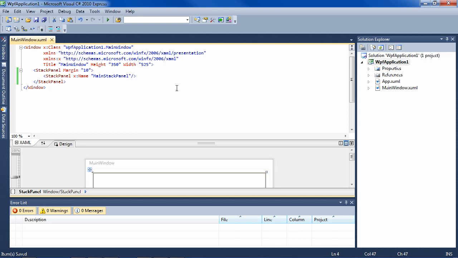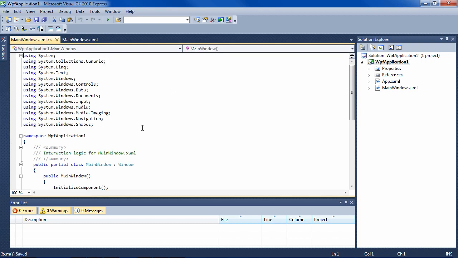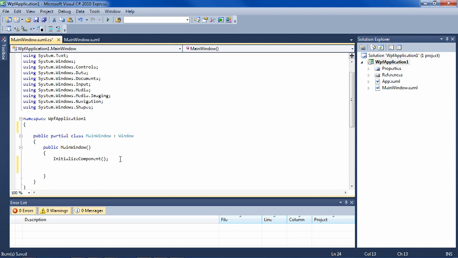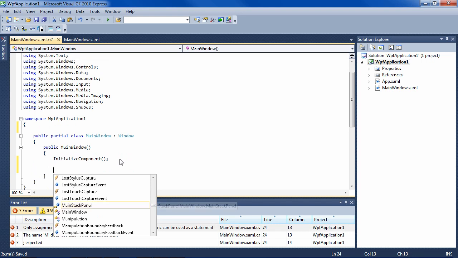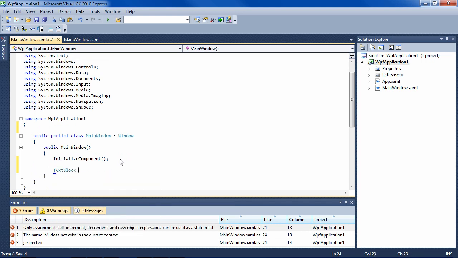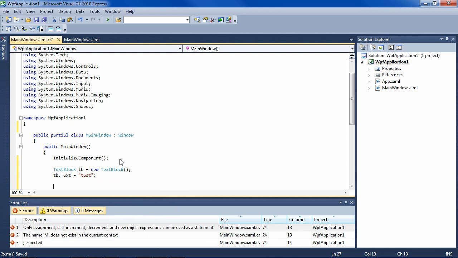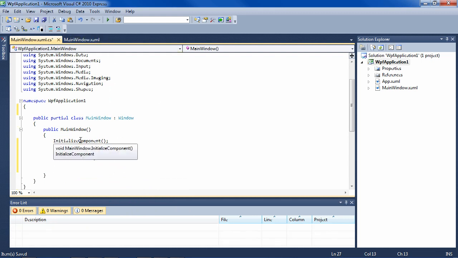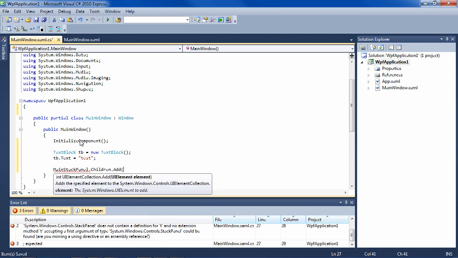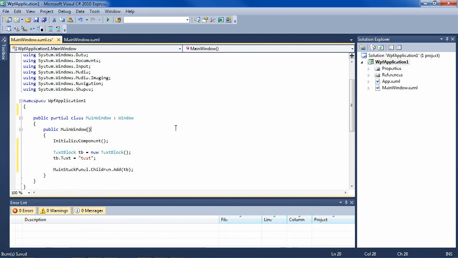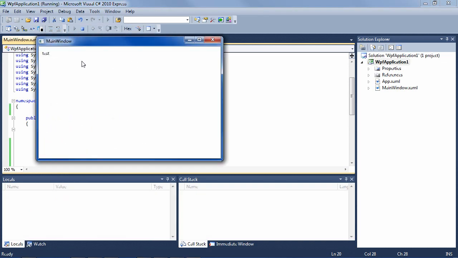Here's a Visual Studio tip. If you press F7 here, you'll go right into your code. And we can start developing it here. So just in case you're new to WPF, let's get a little test going here. So we can make, for instance, a text block, tb equals new text block, and the text is test. And then we're going to add this to the main stack panel that we created in XAML. So main stack panel children, add the text box. And if I run this, I get a WPF application that says test.